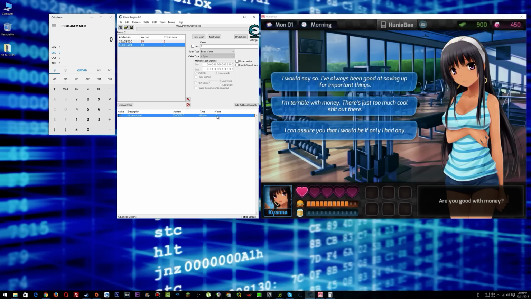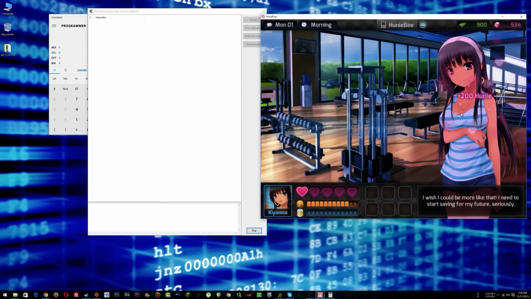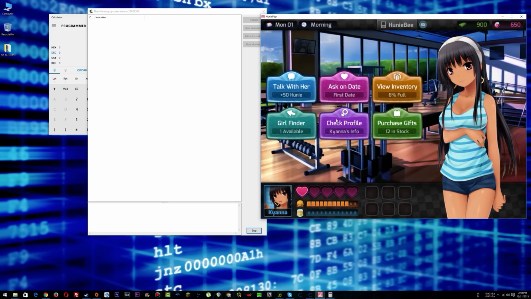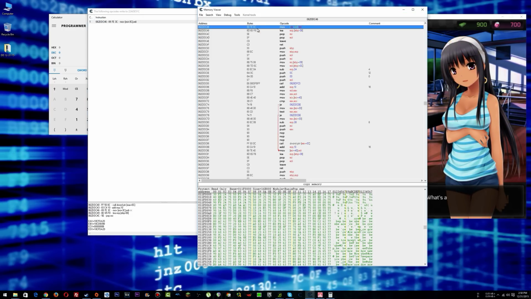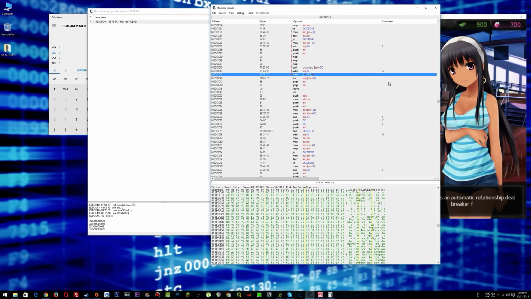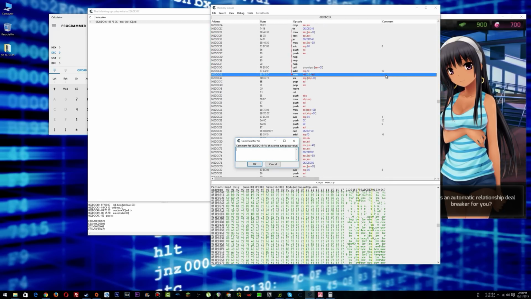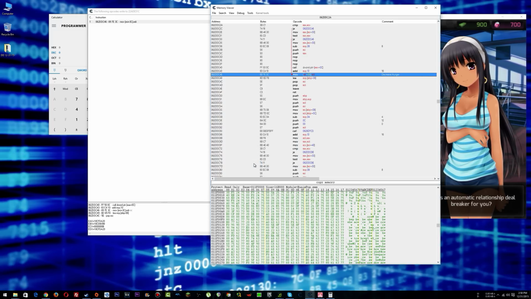We can delete this one. And now we could say find what writes to this address. Okay. And then let's ask her another question. So boom, here the instruction pops up. We can go show disassembler. This is the instruction. We can double click here and say decrease hunger. Perfect. Decrease hunger.